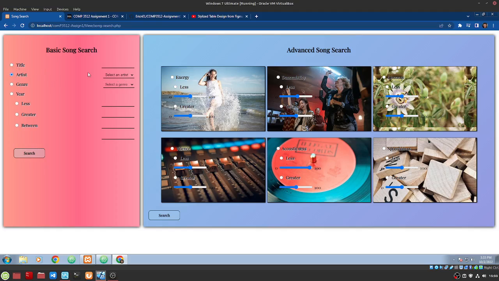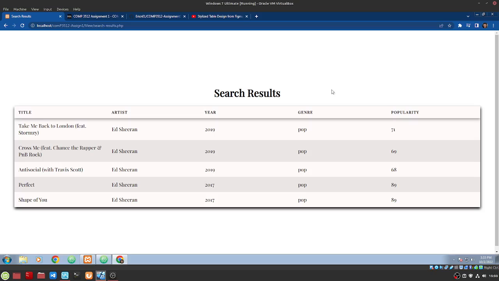So let's say you wanted to select an artist from here. I don't know, you're really big into Ed Sheeran. Let's do that. You select that with the radio button, and you pick that guy. Boom, you query that. And then all of Ed Sheeran's songs will show up in my search results page.